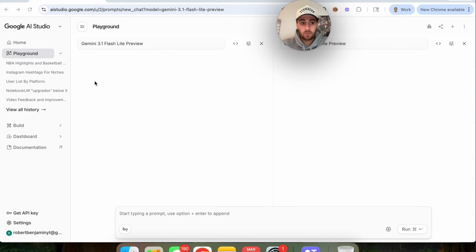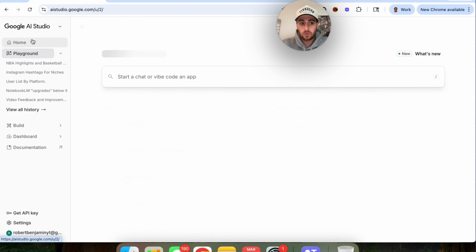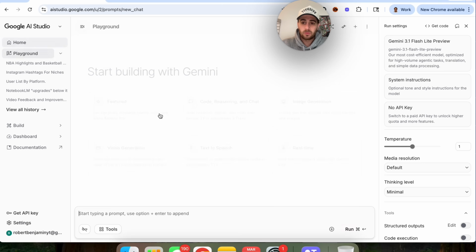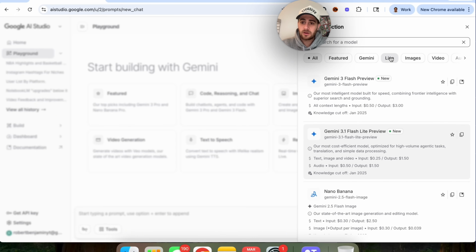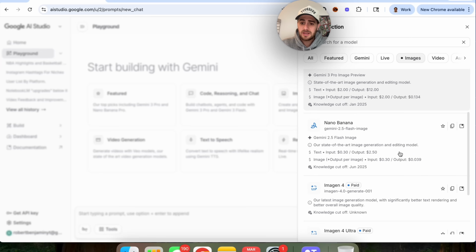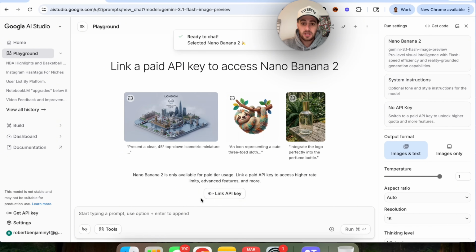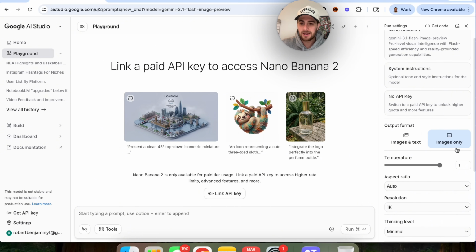Now, the next update that I wanted to show you is also actually going to be in Google AI Studio. So if we come back over to Home and we come over to Chat and we click on this right here and come over here into Images, you are going to see Nano Banana 2 inside of here. And we could see that in order to actually access this, you do need to link an API key right here. But Nano Banana 2 just got a massive upgrade. You're going to see on the right-hand side right here that we could select between two different output formats. We could do image and text, or just image only if we don't want it to add any text, but that's not actually what I'm talking about.